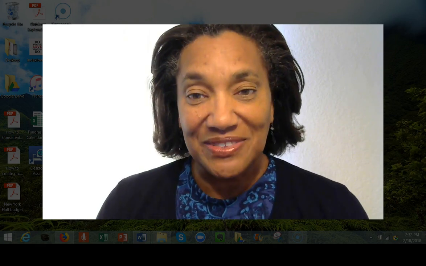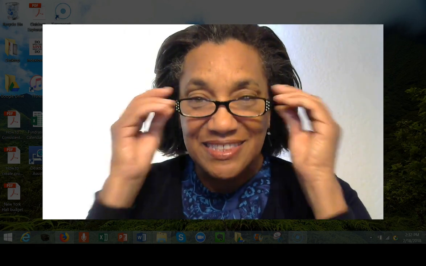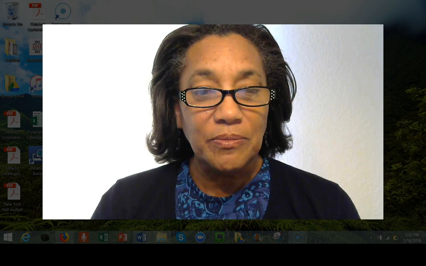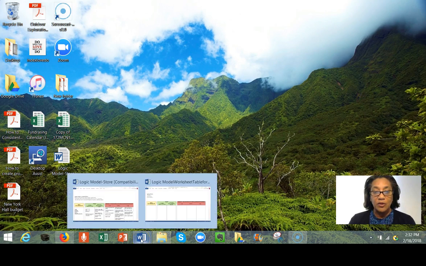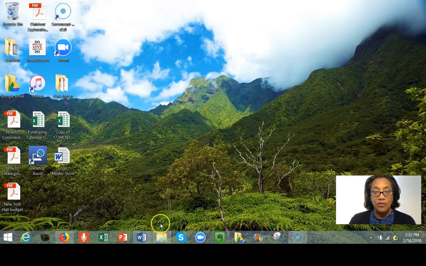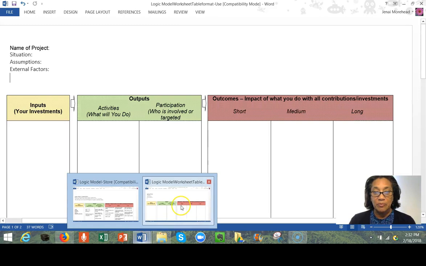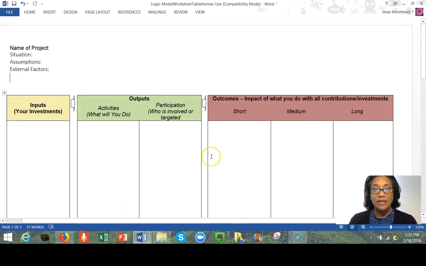So here we go. Let me put on my glasses and minimize my screen. All right. So I'm going to show you a logic model template that's blank first, and I'll go over it with you.